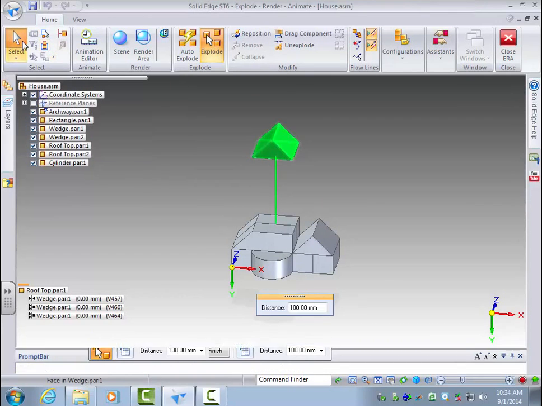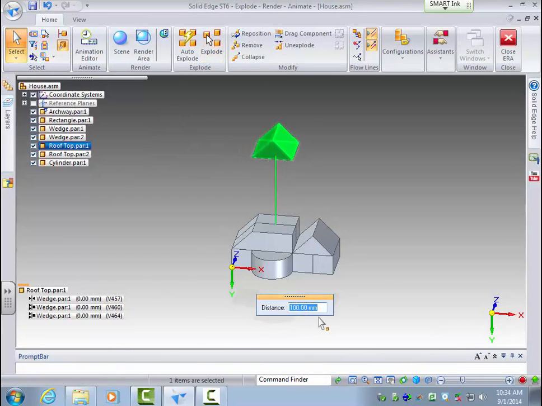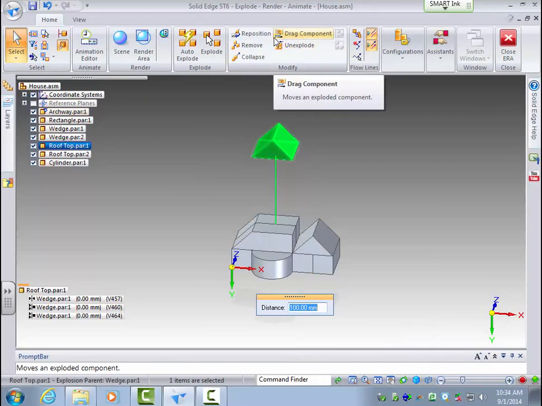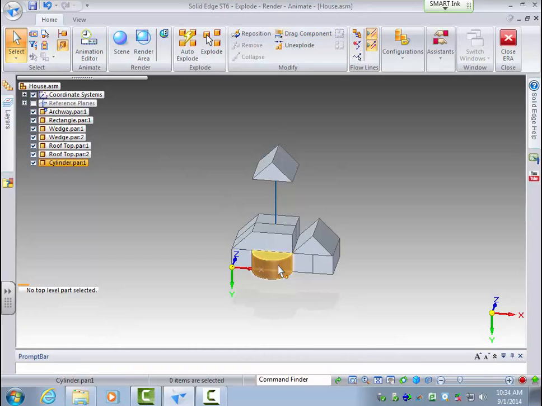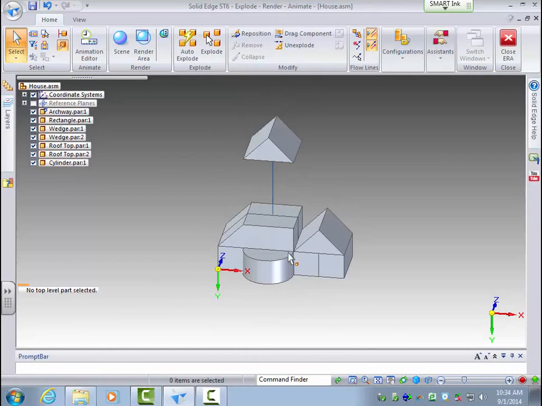And if we click select, we can also edit that dimension, and you can drag components and reposition them. So if I want to drag this, I can drag it in. Maybe I want to drag it that way a little bit. And so that's just an easy way to edit that. So you could manually explode every part, and maybe you just want to explode certain parts just to see specific features that wouldn't be visible without exploding them.